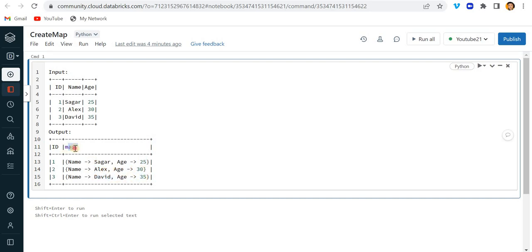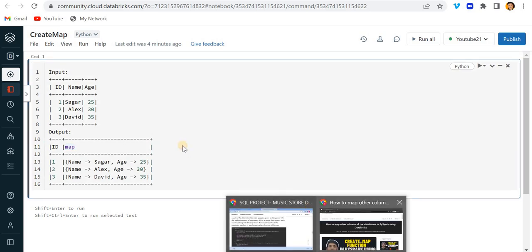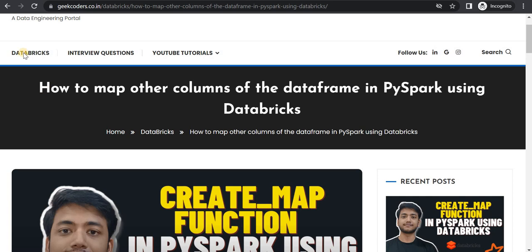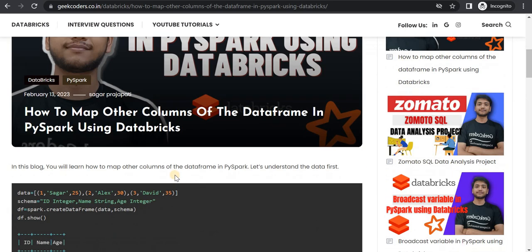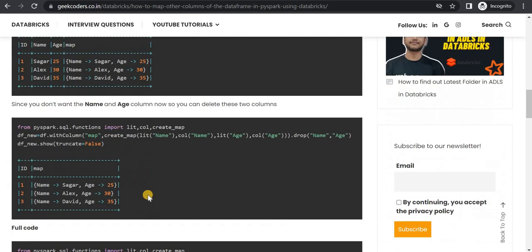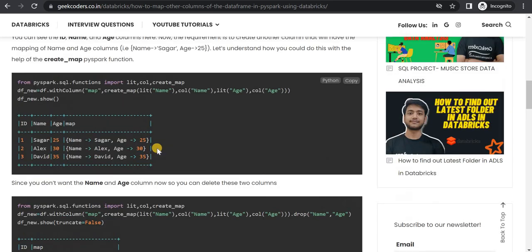I'm giving this one column name, map, or you can give any other name. The same thing I have explained in my blog also. You can see this is my blog Geekcoders, and here you can see how to map columns of the data in PySpark using Databricks. I have given the example, and the full code is also over here.